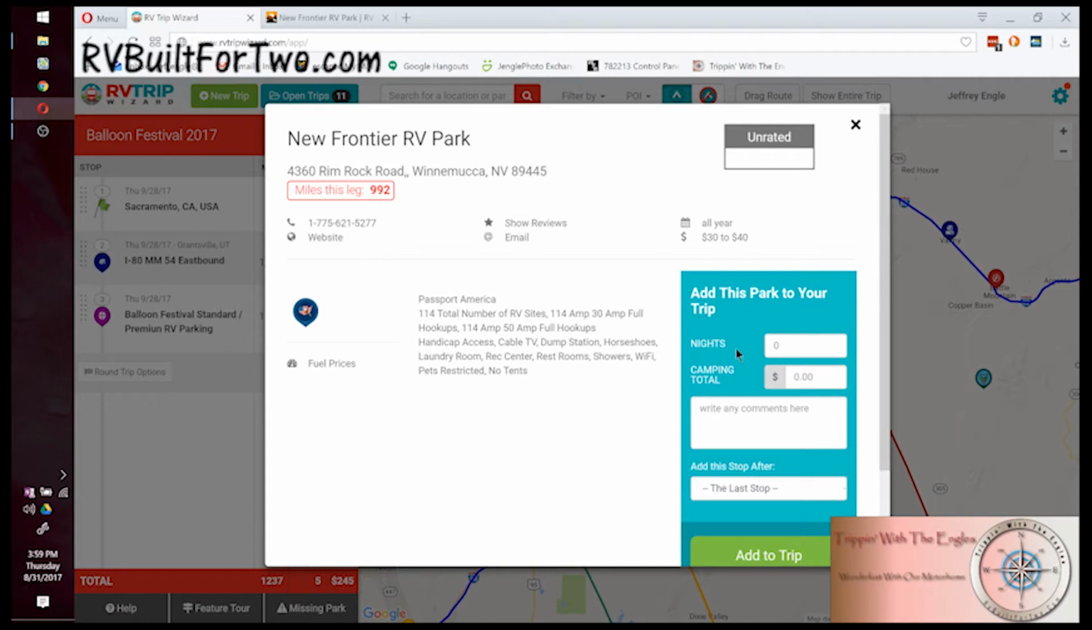So let's go ahead and stay here one night. Let's say they give us Good Sam or something, and it's $35. So we can put in the amount here if we want. What I usually do is go through and plan out the route, and then go back through and call and make reservations. So we are going to put this after Sacramento and add to trip.